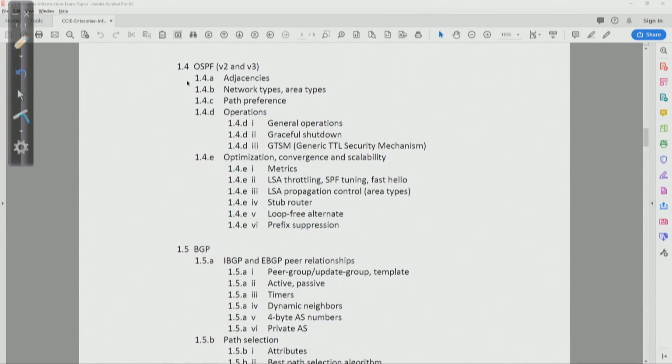Okay, network types and area types. So network types, these are referring to like broadcast or non-broadcast. This is going to be an issue when we get to the dynamic multi-point VPN, and we're running OSPF over a partially meshed network. So we'll talk about how the different network types affect the operation over DMVPN.